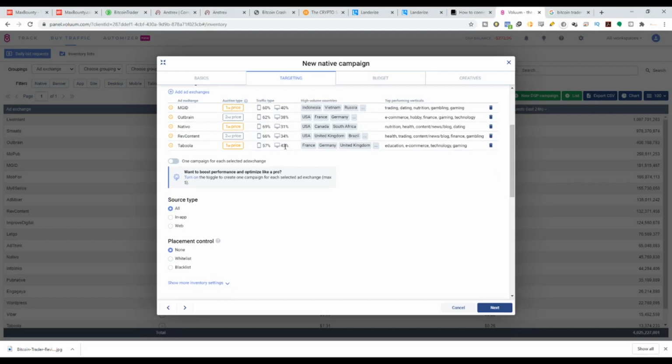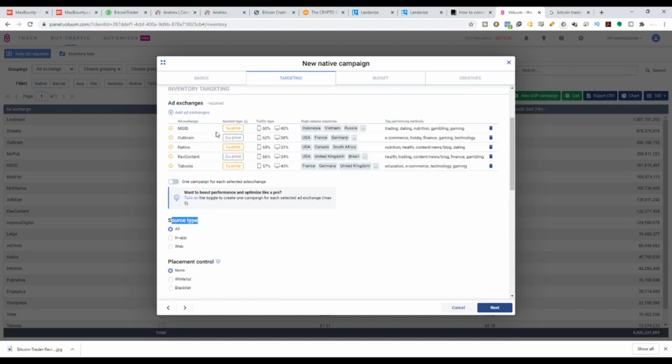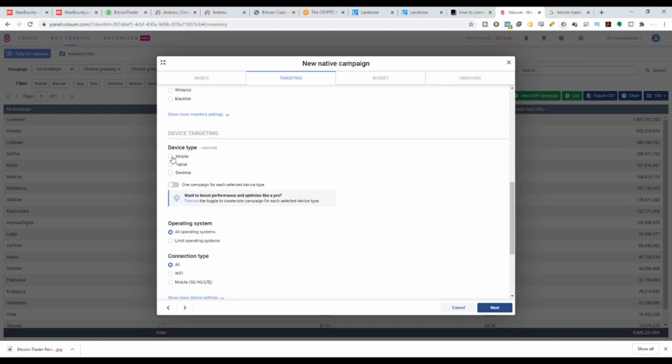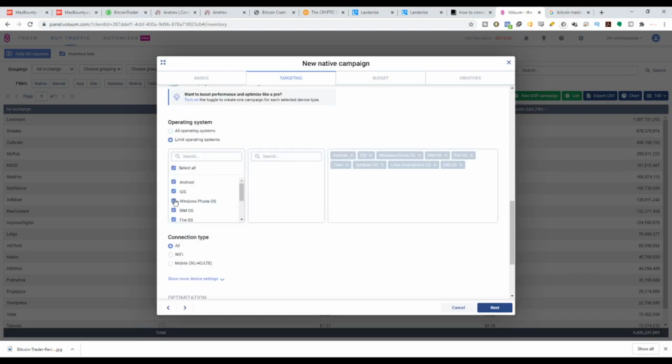So let's go down some. Source type all, placement type all. We're not going to change anything. Inventory, IP address, and all this kind of stuff. Device, we only want mobile, we don't want anything else. Operating system, you can limit a particular operating system, so we're going to do iOS and Android alone.